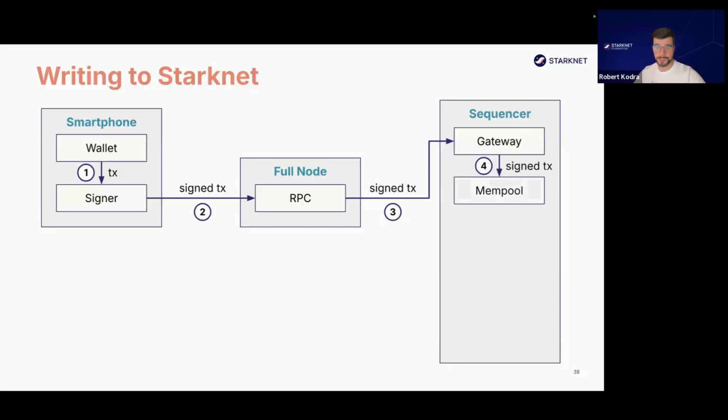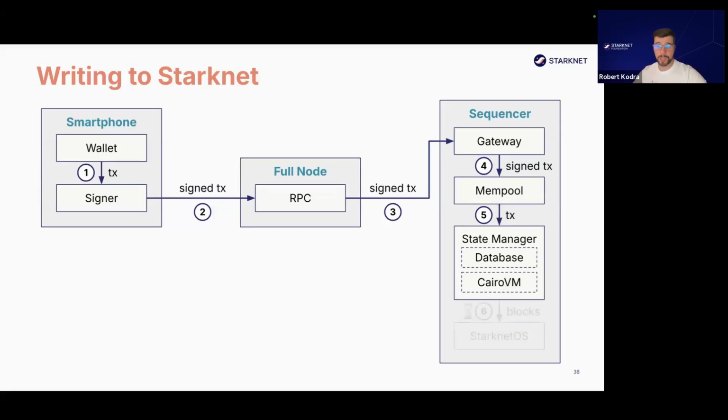Then the signed transaction arrives in the mempool, and you already know the steps. It arrives in the mempool, and then the transaction arrives at the state manager with the database and the Cairo VM. Finally, we introduce a new term here: Starknet OS. The new block is being bundled together, and you have to think of the Starknet OS as a Cairo program that takes the current state of the network and processes the new transactions and blocks. That's what the Starknet OS does.